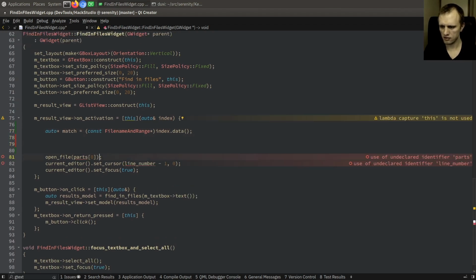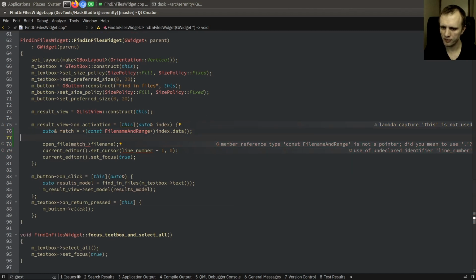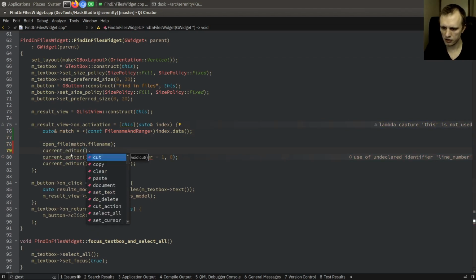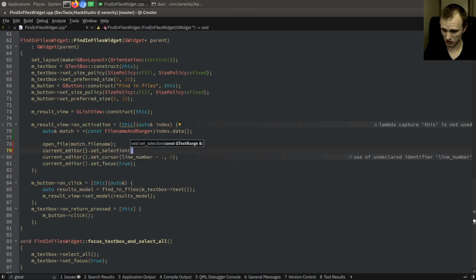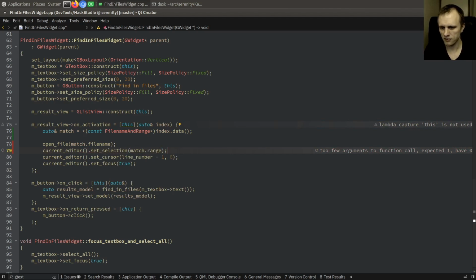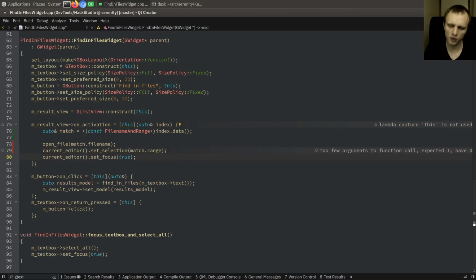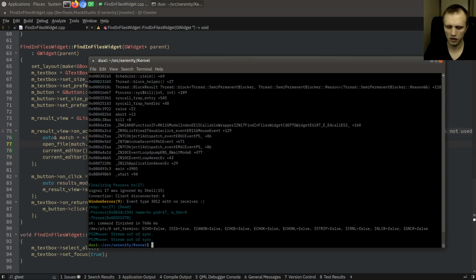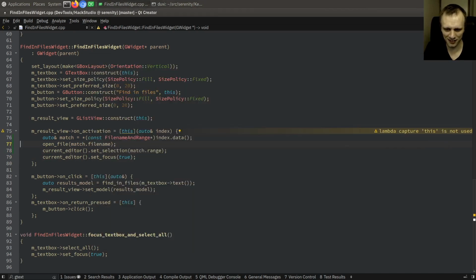Okay, and then we're gonna open match file name. Actually, we can even do this. Okay, let's be hardcore and dereference it. Match dot file name. Oh yeah. And then we can do current editor. Can we do set selection? We can set selection with a freaking text range. Look at this. Set the selection to the range, focus the editor, and boom, we're done. This is so tidy. I hope it works.